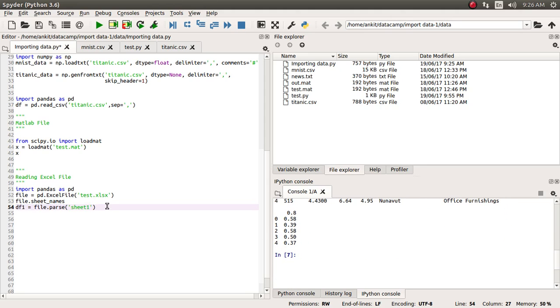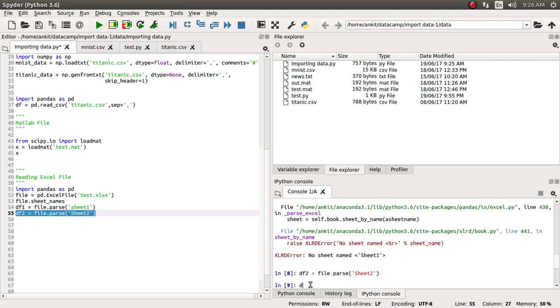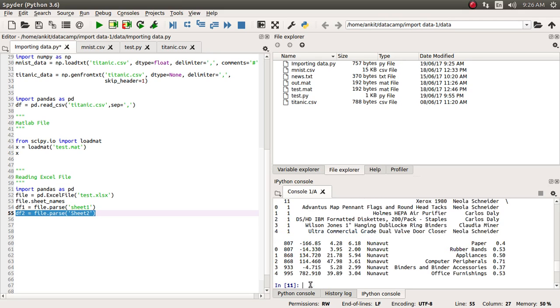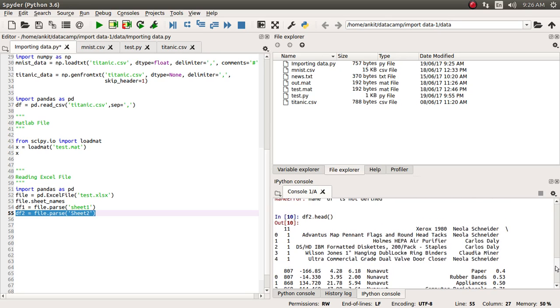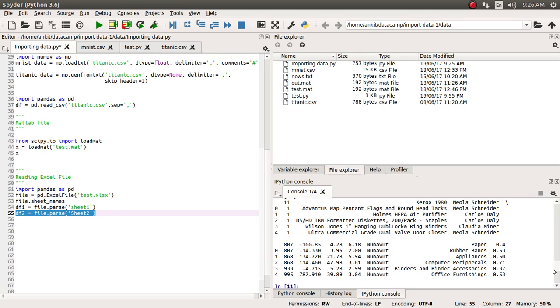Now suppose we want to see sheet 2, so we'll assign it to df2. Okay, I have made a mistake, which is sheet 2. Okay, so df2.head will give us the first 5 rows of the second sheet. Now if you see df2.head, it has printed the top 5 records.